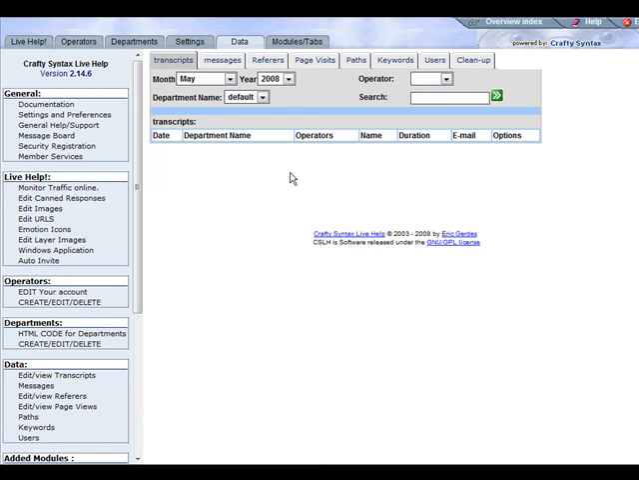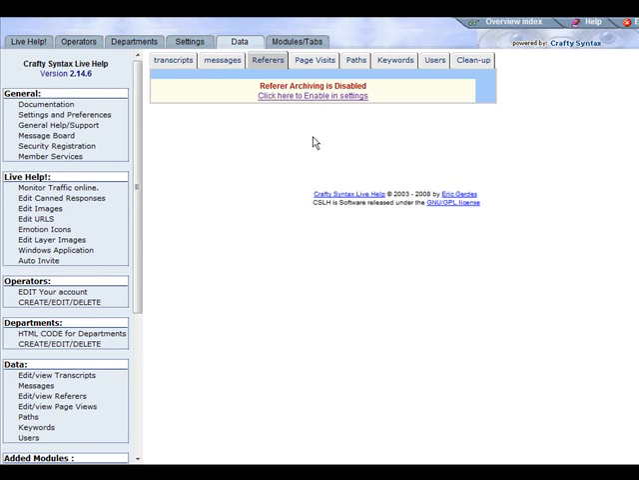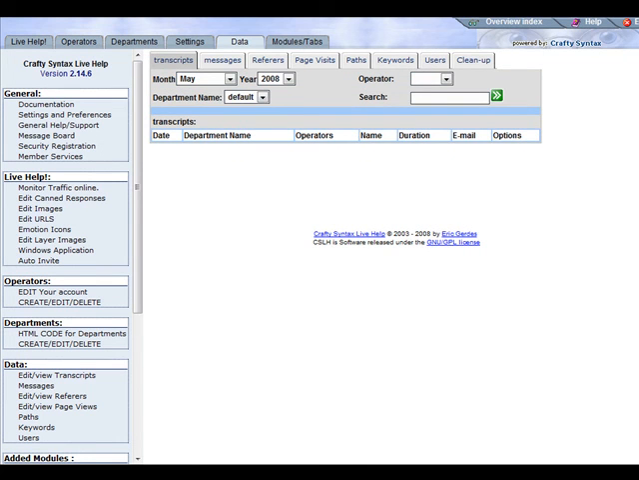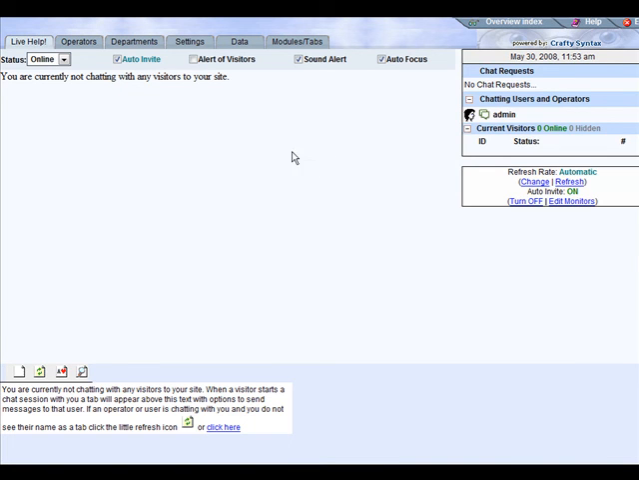Next we have data. This will just show you the transcripts in here, and then you can go across, you can look at the messages, the refers if you have this turned on, page visits, the paths and how they got to your site, keywords, and the users. Then you can clean it all up with this tab over here. Now if we go over to Live Help over on the left here, this is where you would see who's on your site and so on, and you can also play games down here if you have it turned on while you're waiting for people, and this is where your notifications will take place as well.